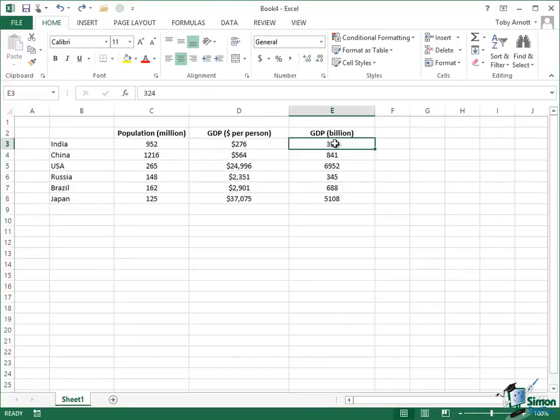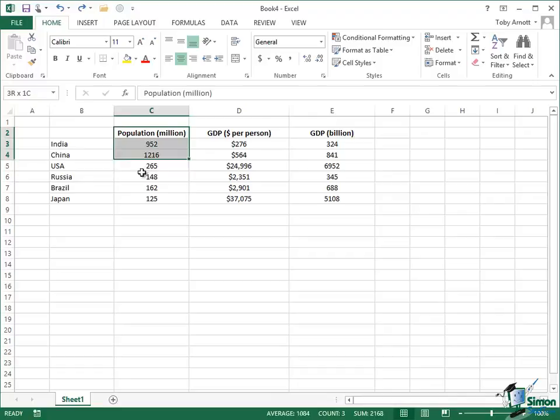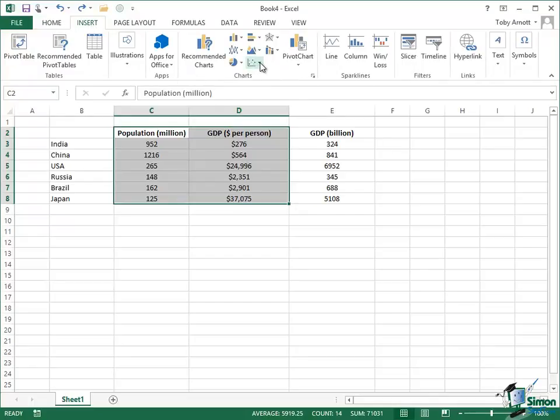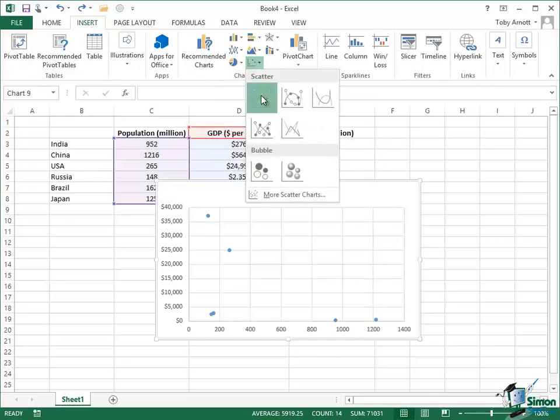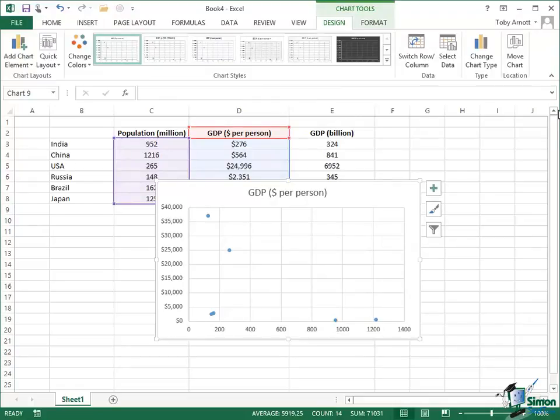So all I'm going to do is to choose those 2 columns, the population and the GDP columns, and I'm going to do insert. I'm going to choose scatter chart. I can assume that you've drawn scatter charts before, and you have a scatter chart that plots the GDP per person along the y-axis and then the population in millions along the x-axis. And of course the 2 countries with the highest populations have actually got the lowest GDPs per person, and the GDPs are low by quite a long way.